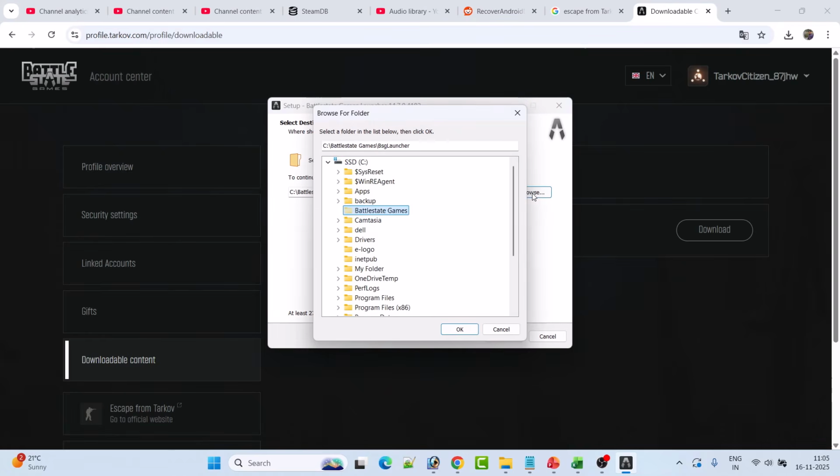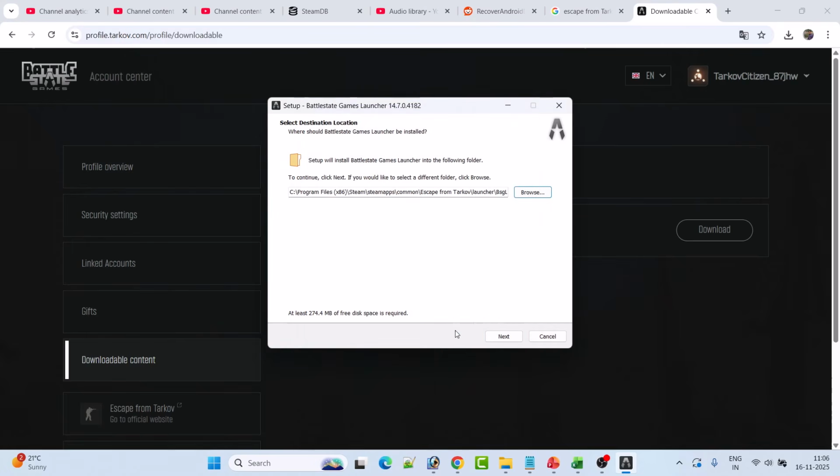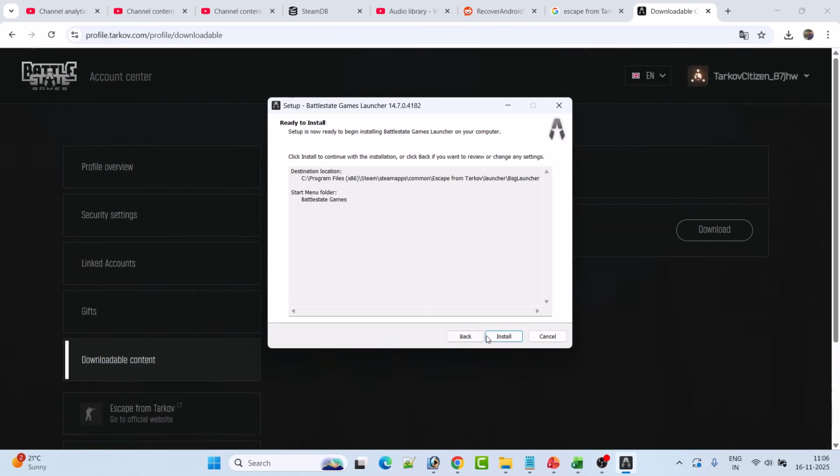So click on browse. In my case the game is installed in Steam, so I have to open Program Files x86, Steam, apps, common folder. You can select the Escape from Tarkov folder and then click OK and install it, or you can also select the launcher folder and then click OK, then click on next, next and next and then install it.